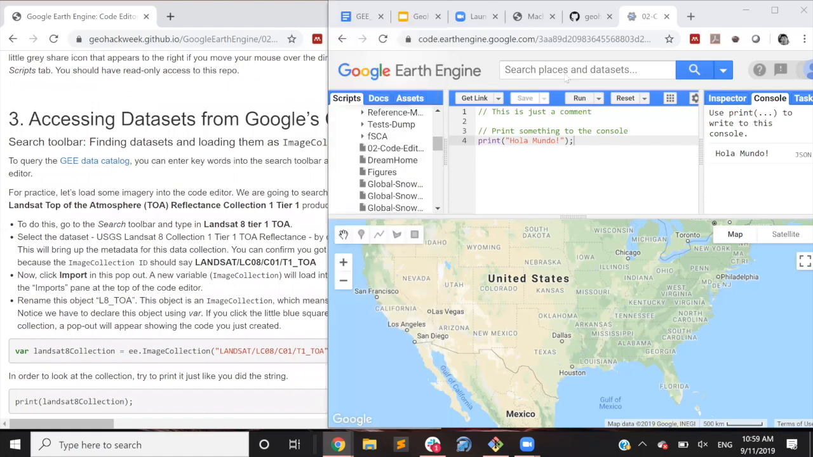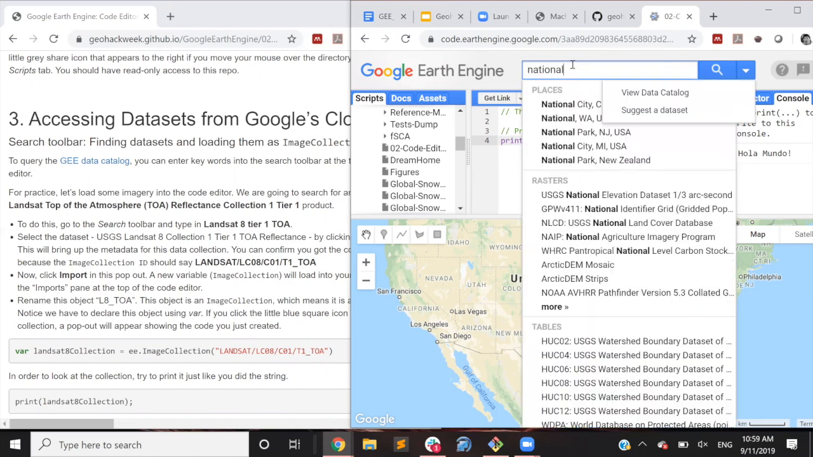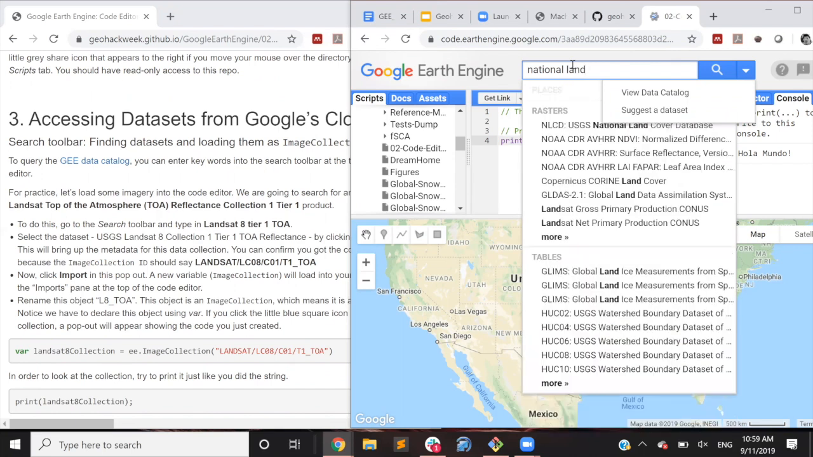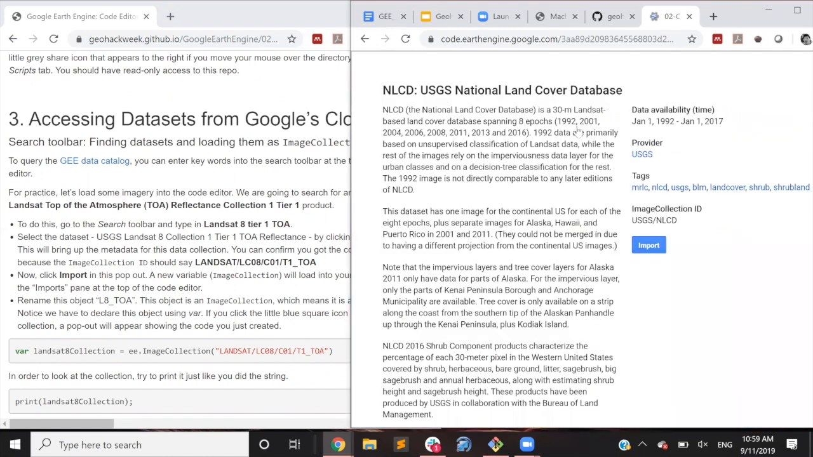So in exploring Google Earth Engine, there's a ton of different data sets. I know David Sheen yesterday talked about national land cover, so if I were interested in that, I could type at the top, national land cover. You'll come up with a bunch of different ones. You can click on the top one, NLCD, and it'll have a description of the data set as well as the dates available, the provider, these tags, and the image collection ID. So that's just one example.